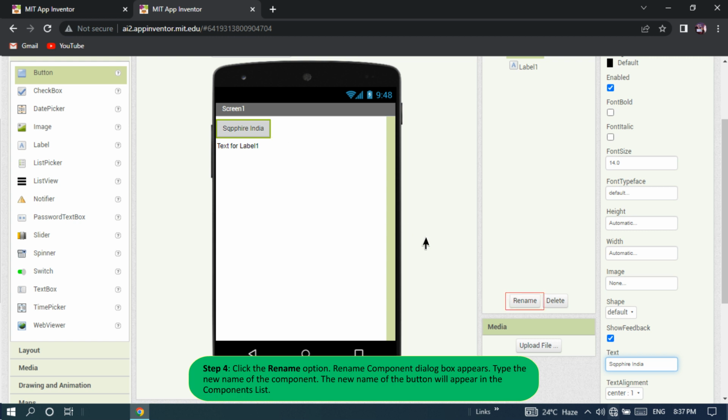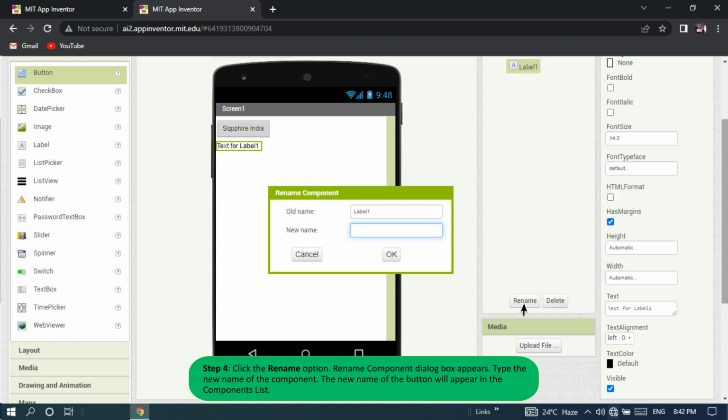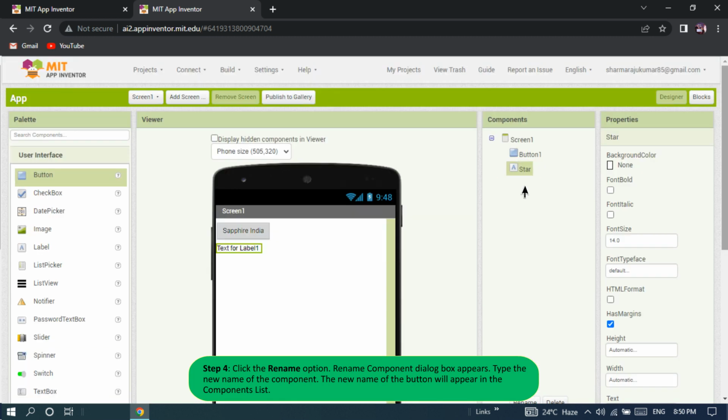Step 4. Click the Rename option. Rename Component dialog box appears. Type the new name of the component. The new name of the button will appear in the components list.